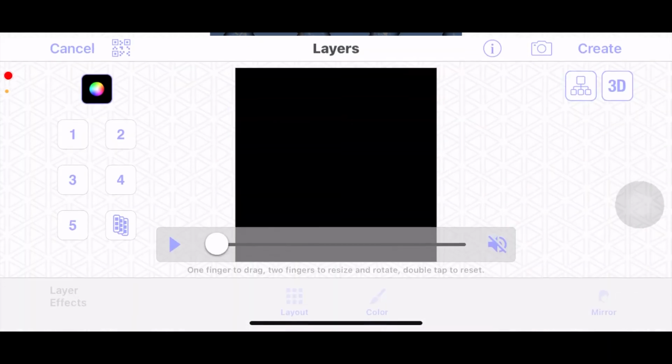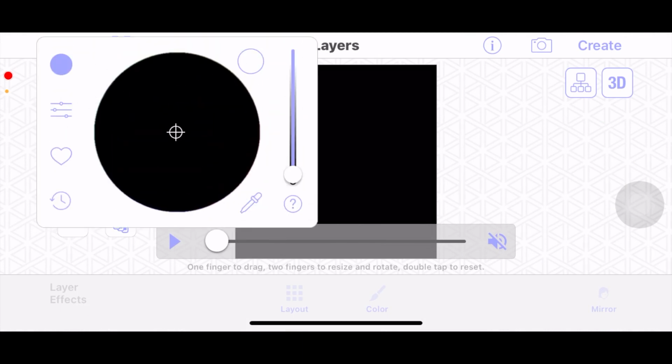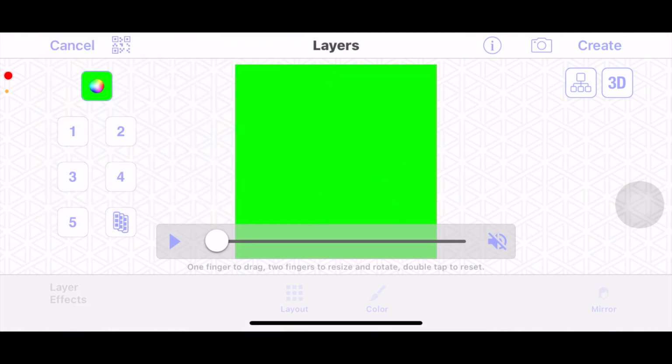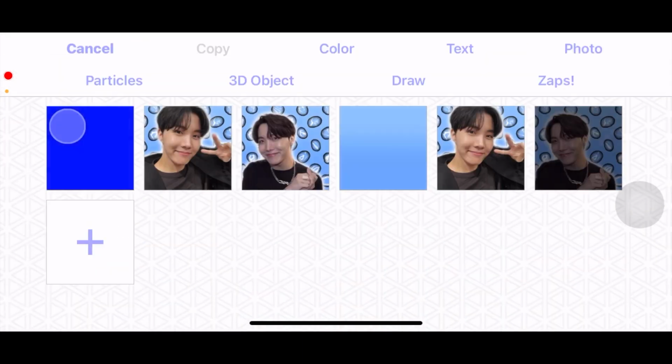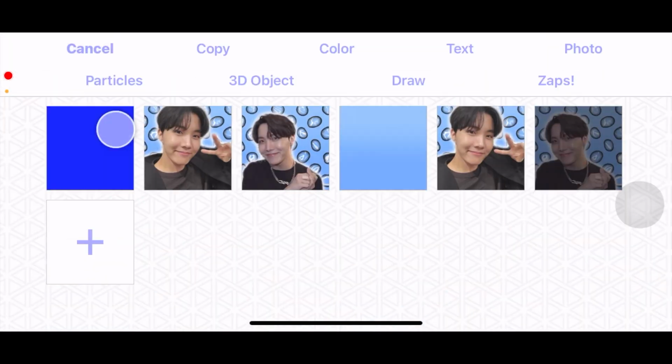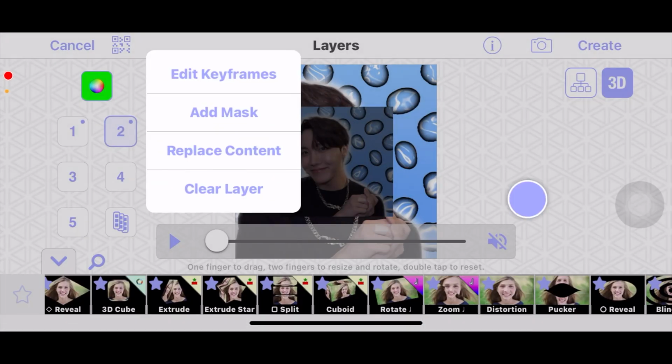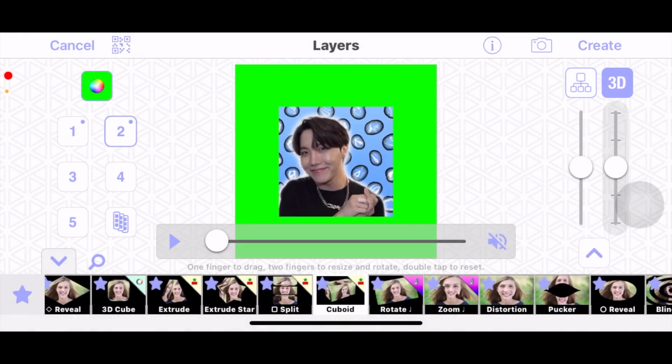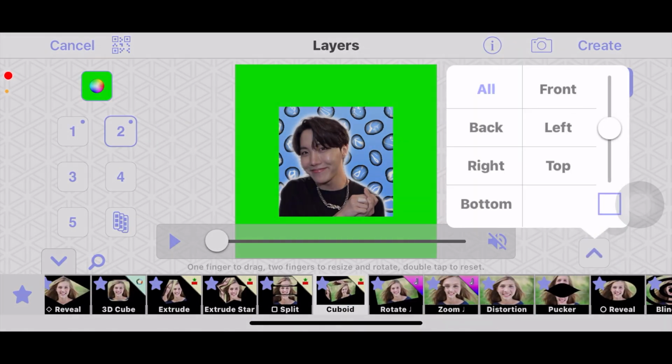Now go to multi-layer again. Now change your color background to green or just whatever color doesn't blend in with the pictures that you're using. That way it'll be easy to mask out later. And select 3D. Then for layer 1 you want to select the darkened picture that we just made. Then go to layout and search for cuboid. Then for layer 2 you want to add the regular picture. Add cuboid to that as well, but this time press the arrow and select front.